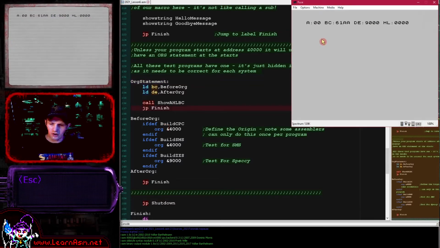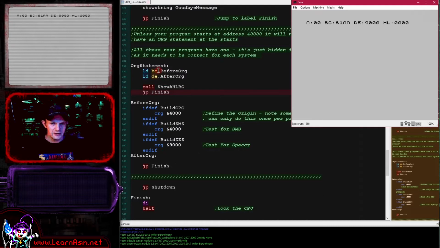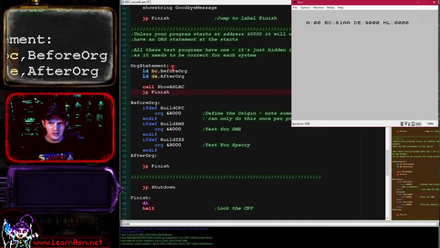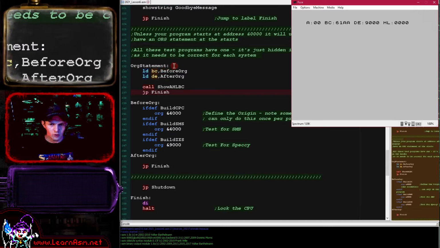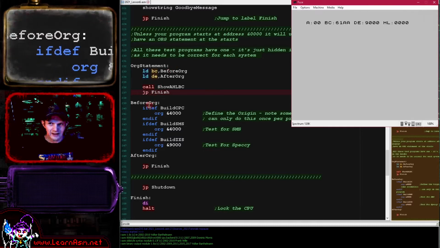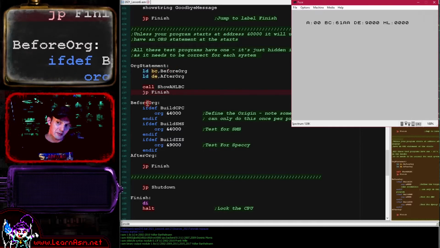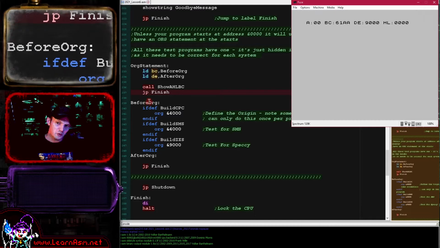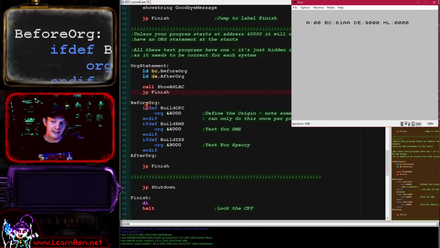Now, in the case of the VASM assembler, once we've specified the first origin, a second one will cause padding to occur until that second origin. We've tested this here in a very simple way. What we've done is we've loaded BC with the address of the label before org, which is before our second org statement. As I say, the first org statement is in the header of our file, which will define the address that the program is loaded to in memory.